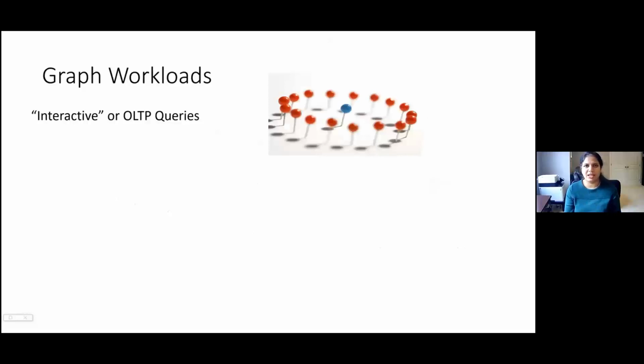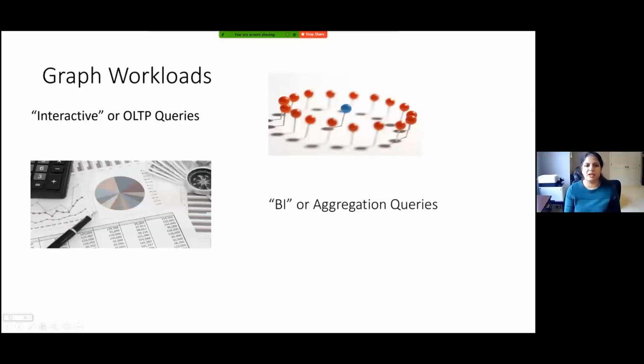Graph workloads, like I mentioned, just like relational, are OLTP and OLAP both. When you talk about OLTP queries, they have point lookup queries. For example, in a social network, find me all my friends. So you know that you are starting from me and you are going to find the people that are connected to me. Or in an employee database, find all the people reporting to a given manager. That type of point lookup query, even graph databases have that. And they also have BI or aggregation queries, right? They can also support that.